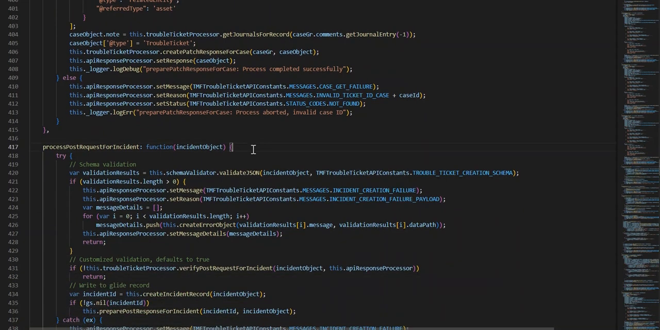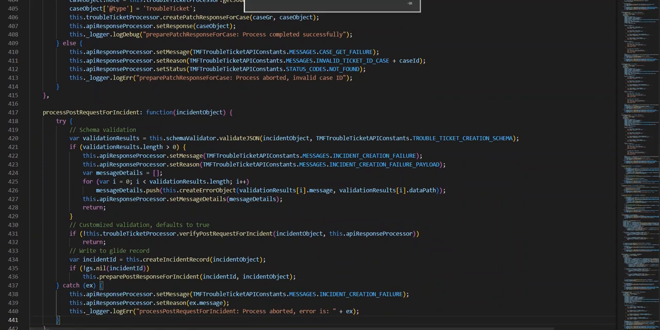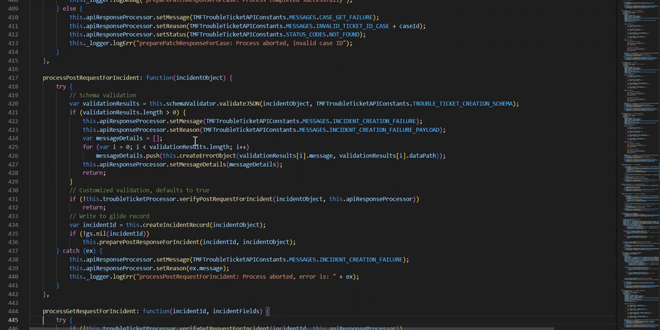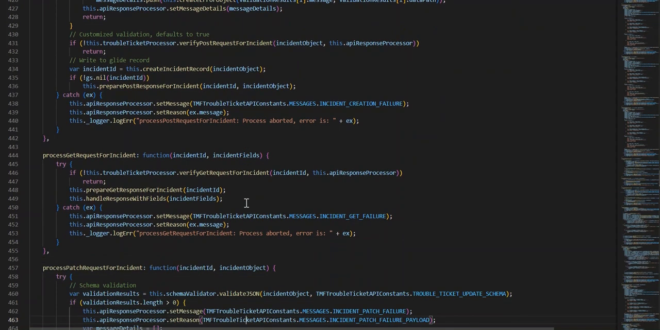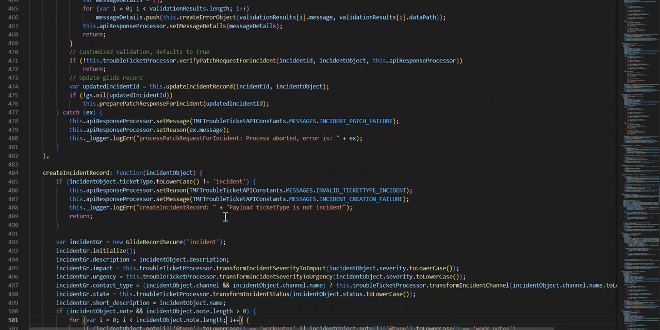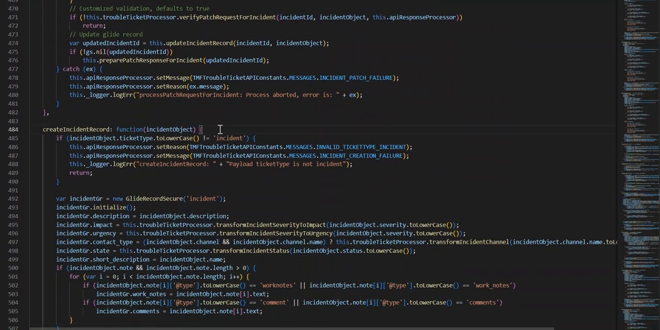Similarly, we have the functions for incident. So for incident, if you see, again, there's a schema validation that happens as the first step. And then if it's a failure, we return that information here. There is some exception handling written here. If everything is good, then we process the request, and then there's a get request again, same thing. We verify if the incident ID is valid, then we process it. Otherwise, we will handle the exception. Similarly for patch.